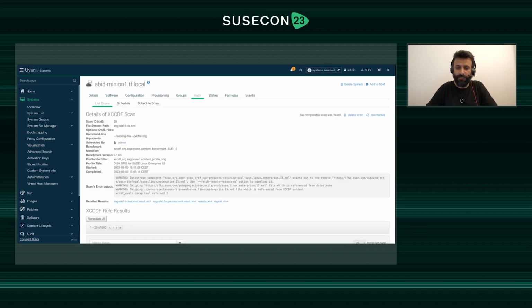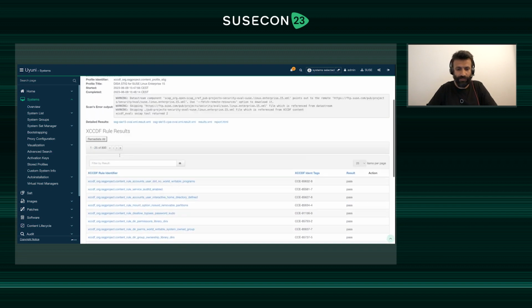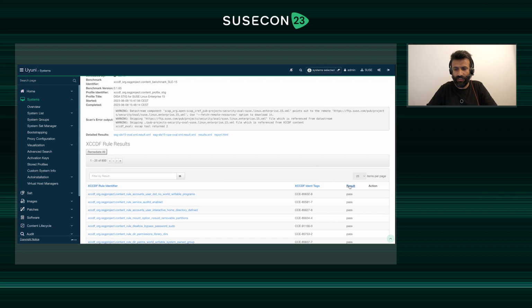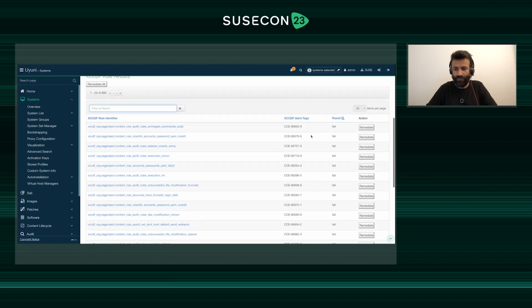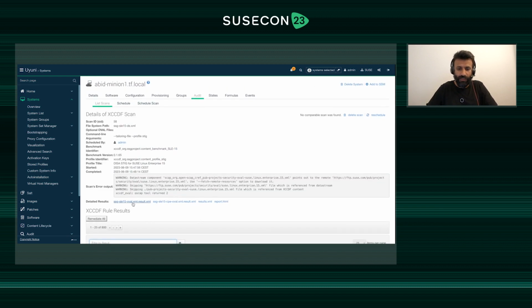If you go here, you could also see all the results, what has been passed, what has been failed. You can see here the option to remediate as well. I will get to that part in the next section. And there is option to remediate all of them. You could also download results, but this has been part of SUSE Manager for quite some time, so there isn't anything new around this part.